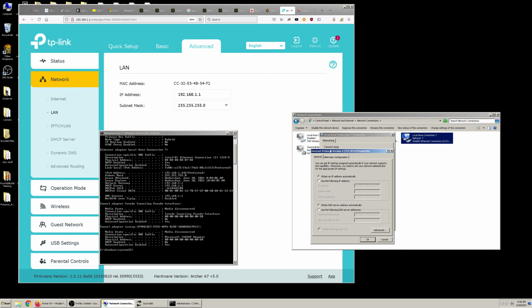So we want to set up a static one that doesn't change. So we can use this 242 number that's already there, but it'll just make it so it never changes instead of being temporary. So 192.168.1.242. Subnet mask: I press tab, it jumps to subnet mask that automatically fills in, and you can see it matches this subnet mask here. And default gateway is going to be your router's IP address, which is this 192.168.1.1.